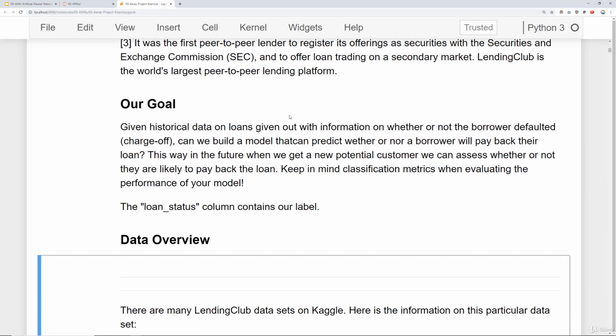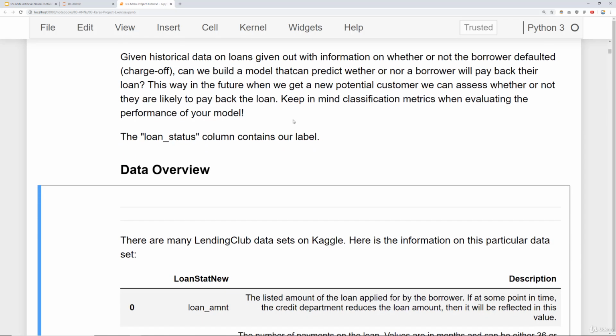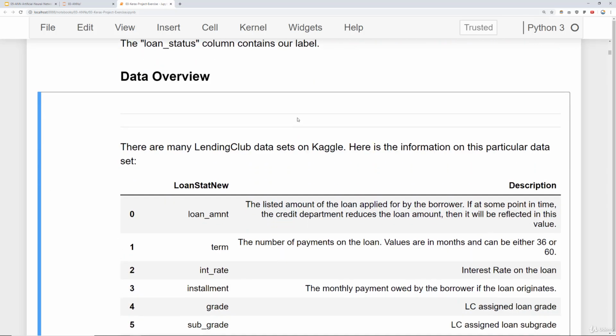So the loan status column will contain our label for this particular class. And we're going to try to predict, based off historical data and the features of a potential customer or potential borrower, whether or not they will default on the loan. So default is known as a charge-off, or will they fully pay back the loan, fully paid. So keep in mind the classification metrics that you're going to be evaluating when evaluating the performance of your model.